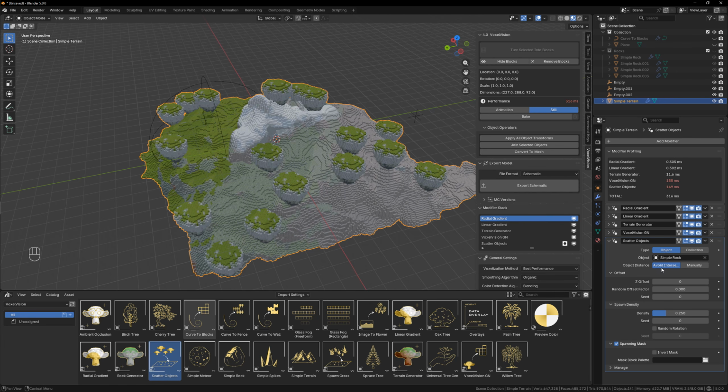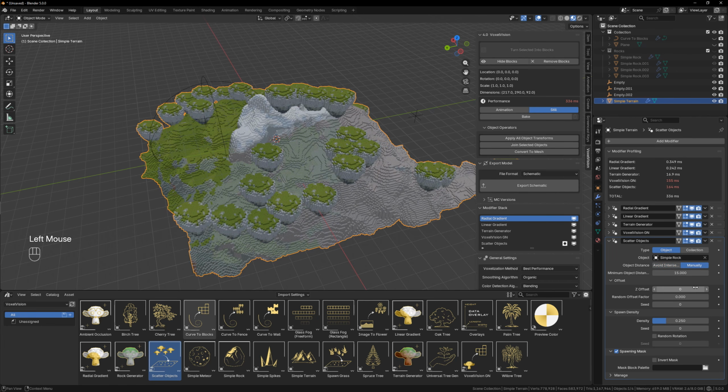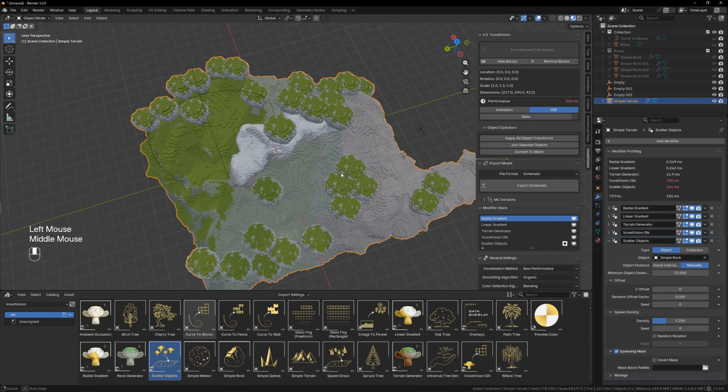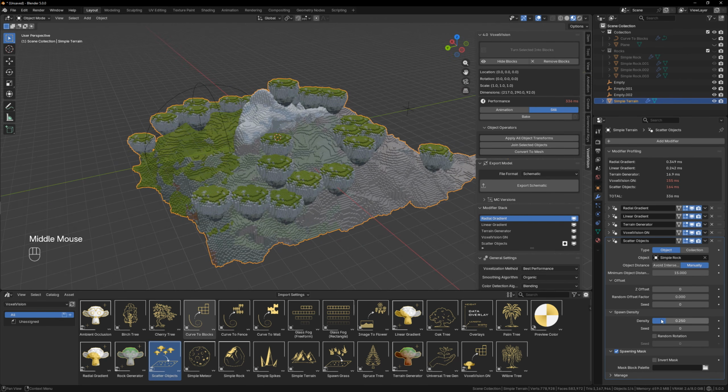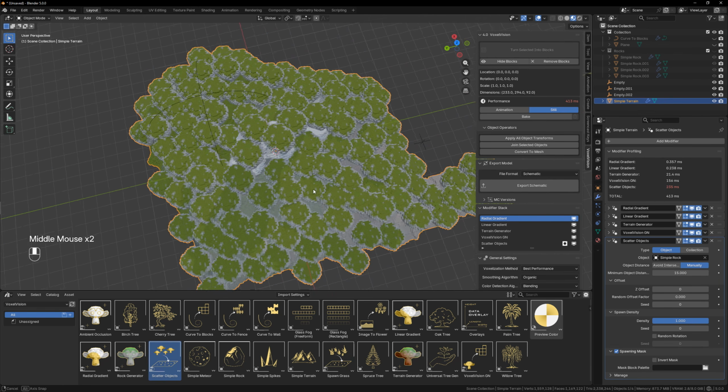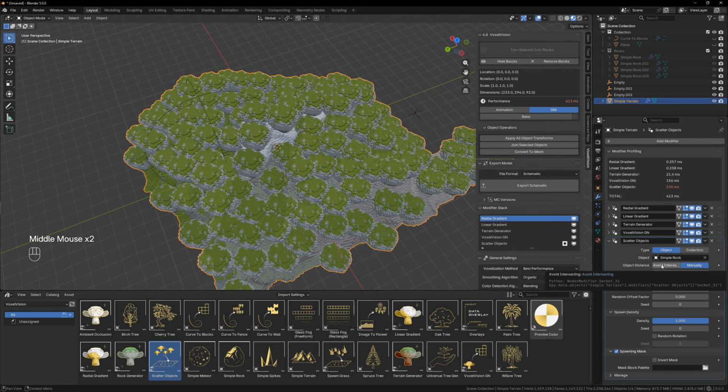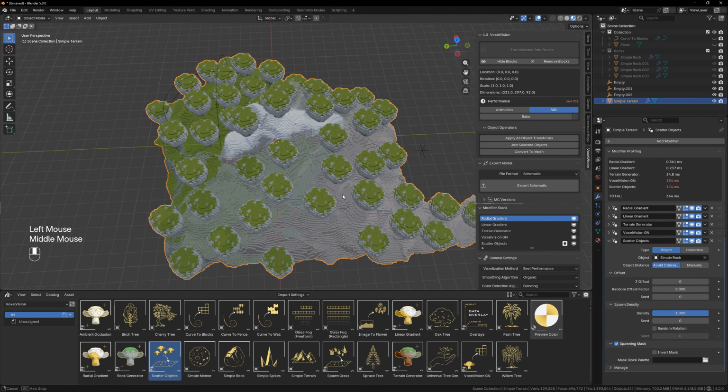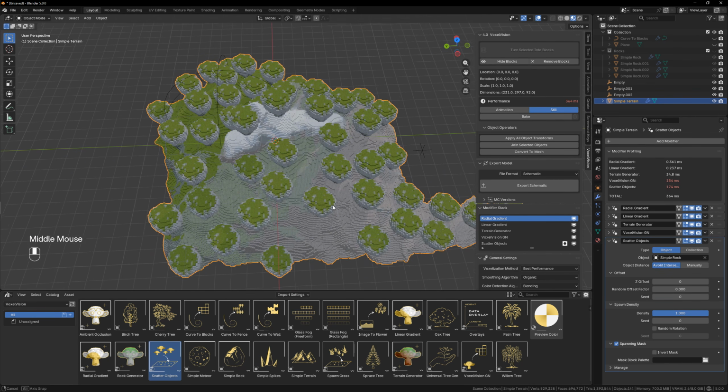By default, it is set to avoid intersections, but you can also use manual mode, where it then uses the minimum object distance in between. And if you go to density and crank it up to 1, it will basically spawn them just everywhere. But if you use avoid intersections, it will use a bit of a sparse mode over here.